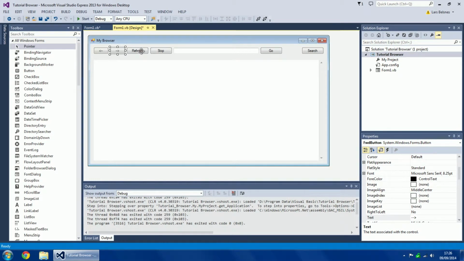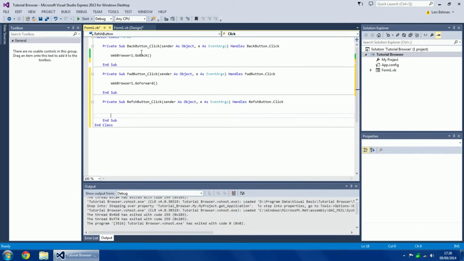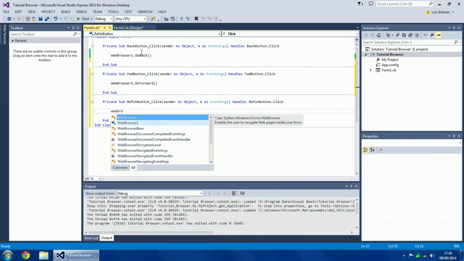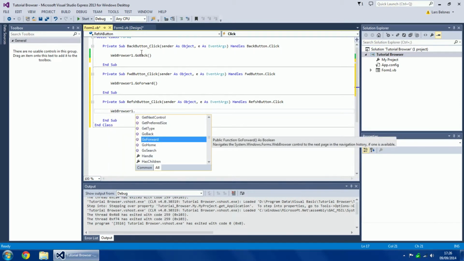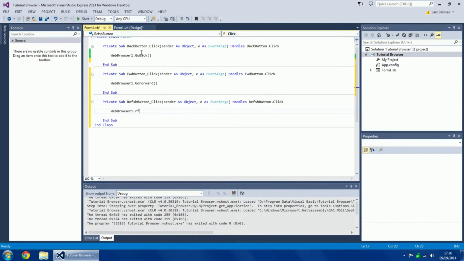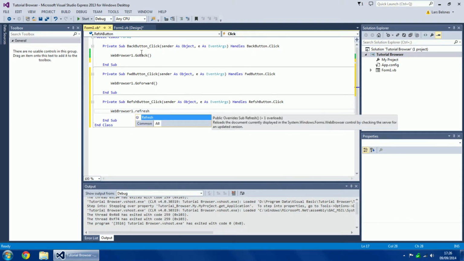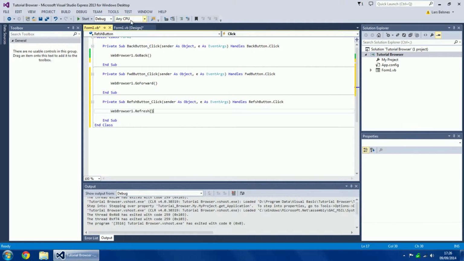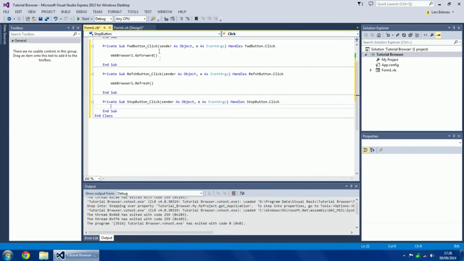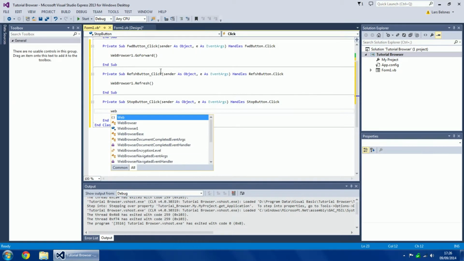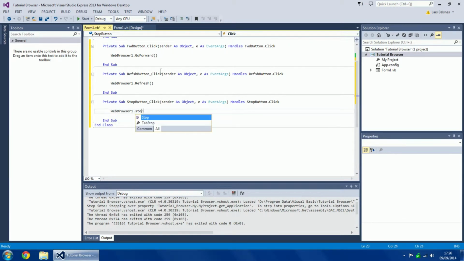I'm just going to go back, double click on refresh, web browser 1. You can use the arrow keys when the little help prompts come up, and then when you've selected one you can just press dot or whatever you're putting next and it'll paste it in automatically. So now I can do refresh, and the same. Exciting. Stop button, you guessed it, stop.